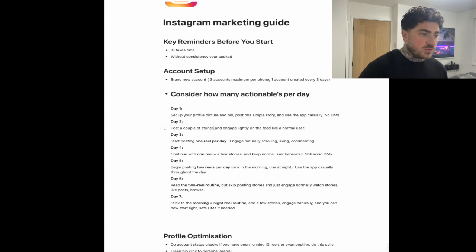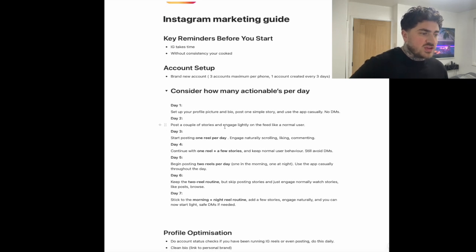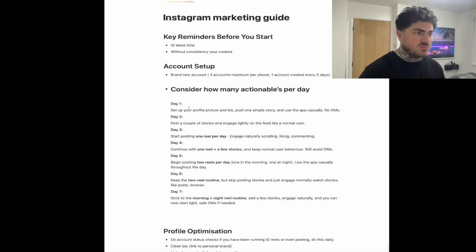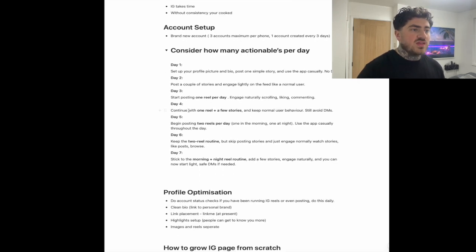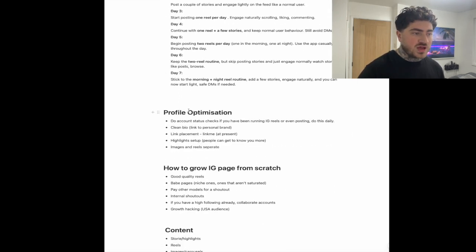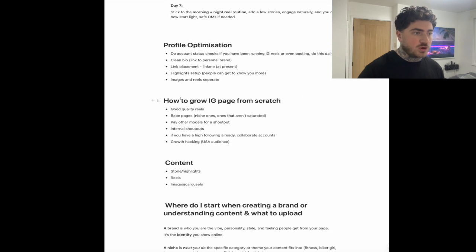So day 1, set up your profile picture and bio. Day 2, a couple of stories. It's all about acting like a real user. You'll have no issues if you just engage like a real user. Some people will go on for 3 hours in the morning, do loads of scrolling, loads of liking, loads of commenting. Early on, that is too much. Just literally stick to 15 minutes in the morning, and then 15 minutes at night, and then gradually increase the time, and then go on it for a few minutes throughout the day. That'll be really where it does help you out, and you can optimize the account and build it up properly.